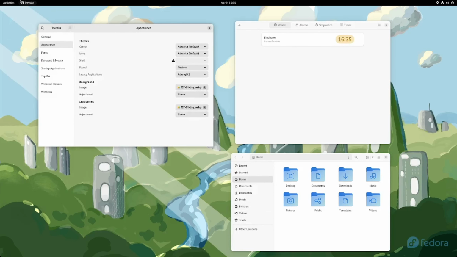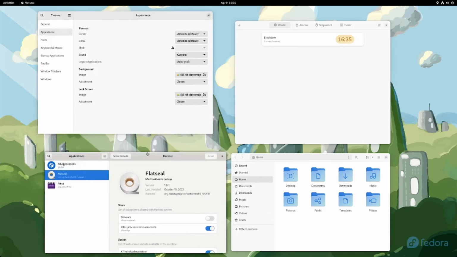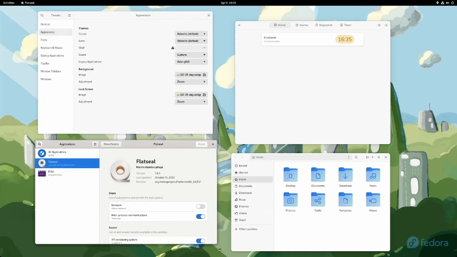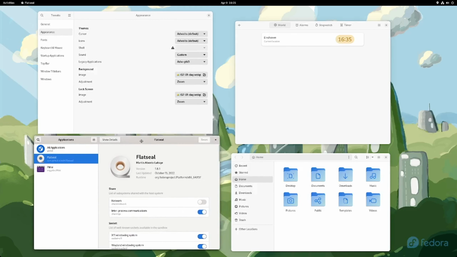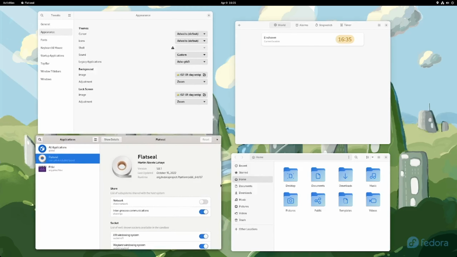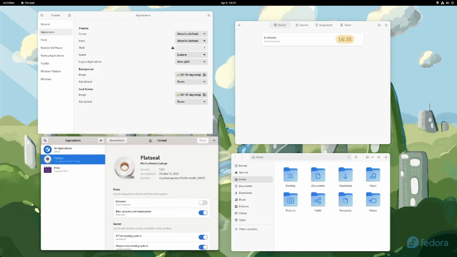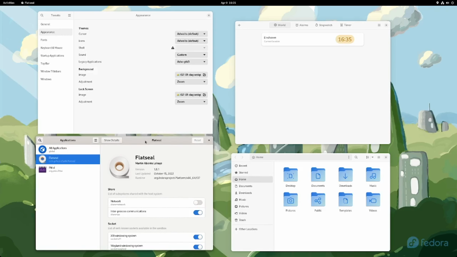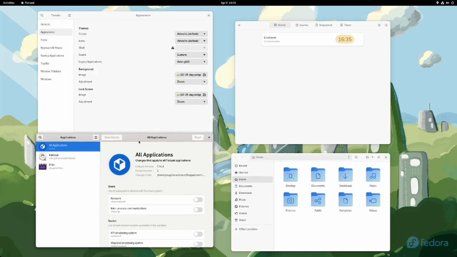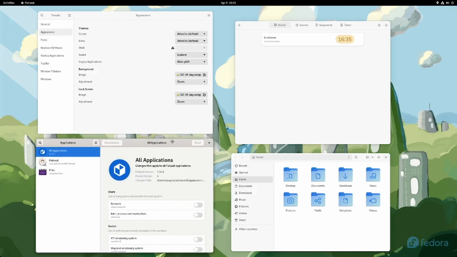But we have another issue now. As you can see here, if I open an app called Flatseal, which manages permissions for flatpaks, if I have applications installed as flatpaks, which if you don't know what flatpaks are, I'll be explaining in another video. So as we can see, this application does not follow the new theme. It still looks ugly and old. So how can we fix this?